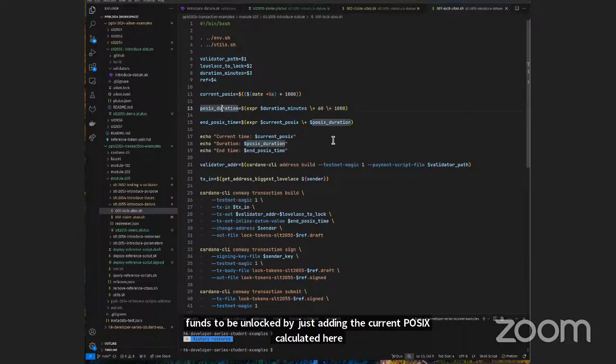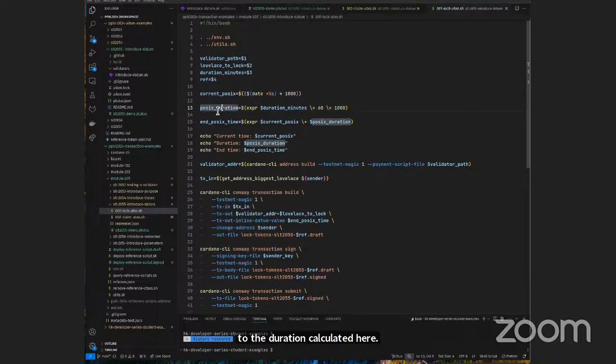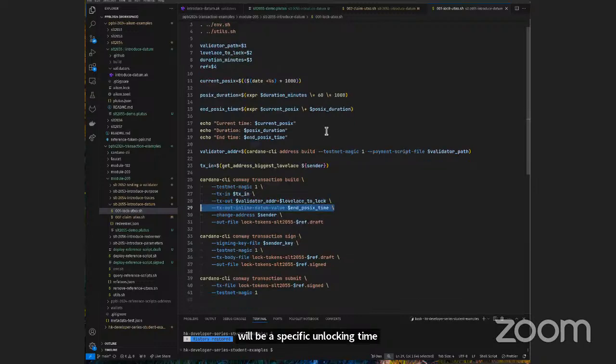And then I can figure out when I want the funds to be unlocked by just adding the current POSIX time calculated here to the duration calculated here. And then I'm going to take that end time, and that's going to be my datum value. There it is, right? So now attached to each UTXO will be a specific unlocking time. Any questions about this?